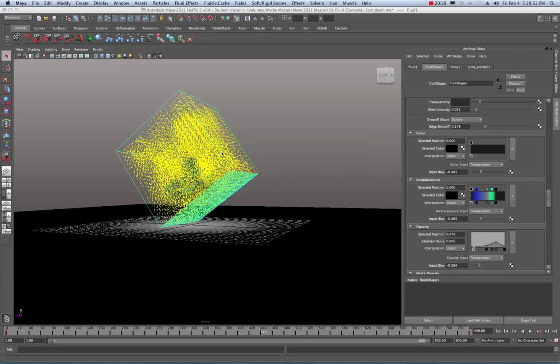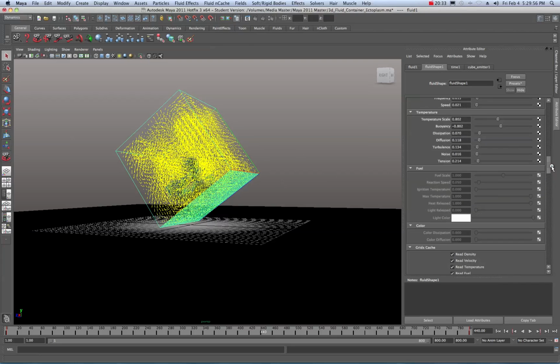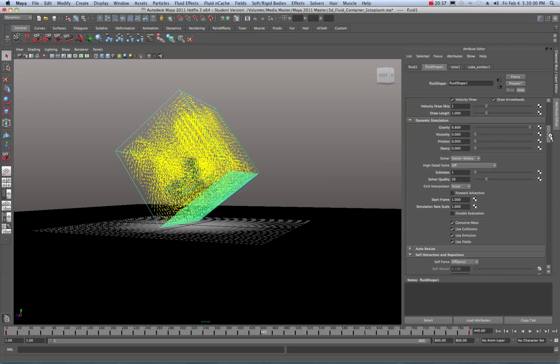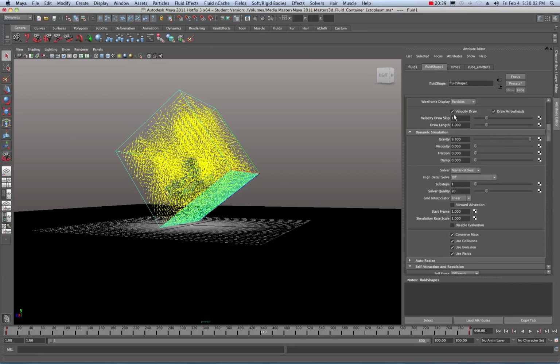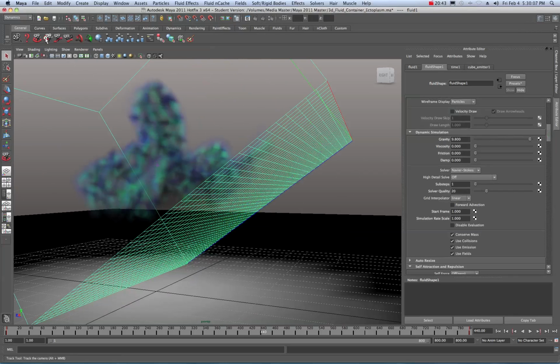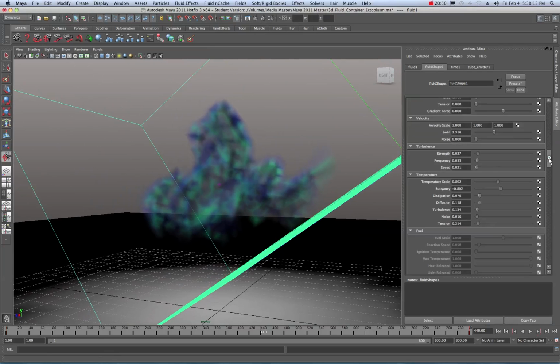So in order to do that, I'm going to come back up and get rid of velocity draw. I'm just going to turn that off. Yeah, there it is. Okay, so now we can just see our basic emitter in there. And there you go. So let's go back down here for a second.